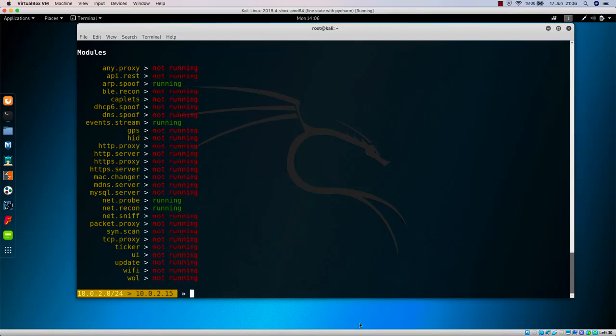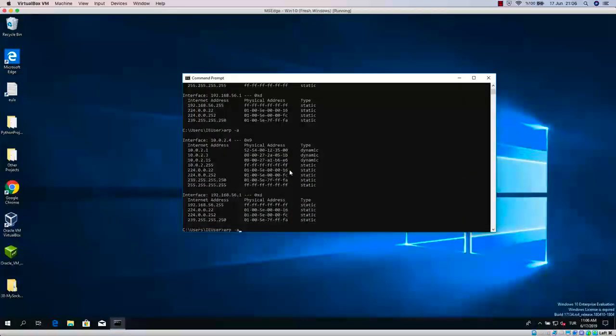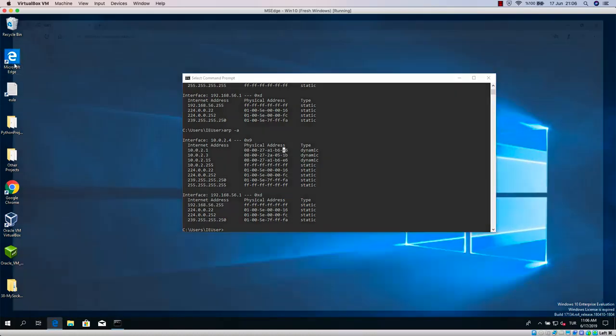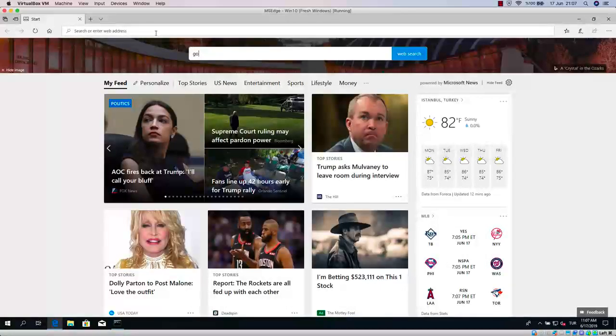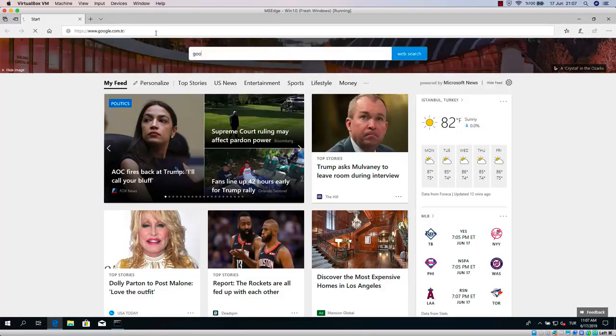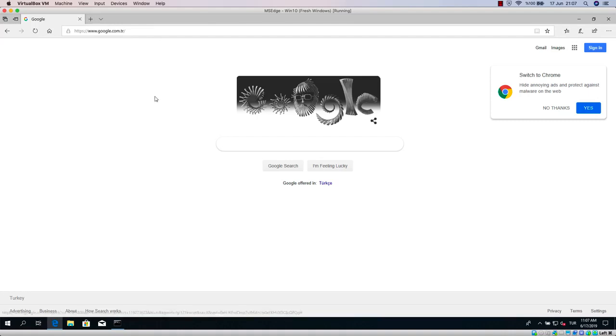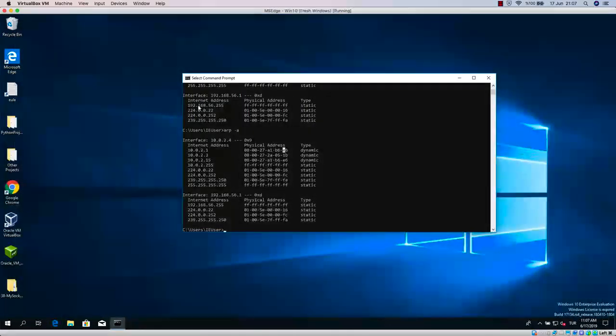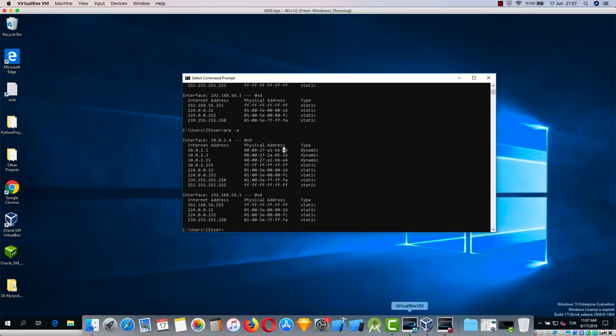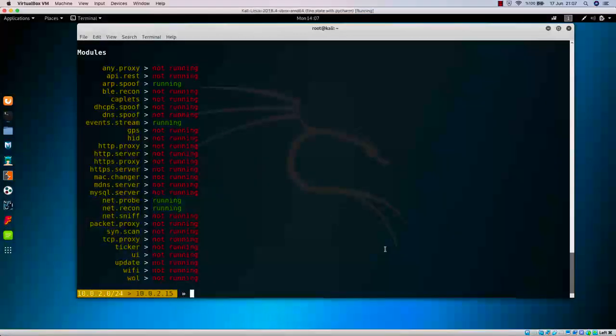If I say help, as you can see, arp.spoof is running right now. If I run arp -a one more time, as you can see, now my Kali Linux has this MAC address and my gateway also has the same address, which means I'm man in the middle. Let me try to go to google.com to see if my connection works. Here you go, my connection works. So this is good, and right now I'm actually spoofing the target.